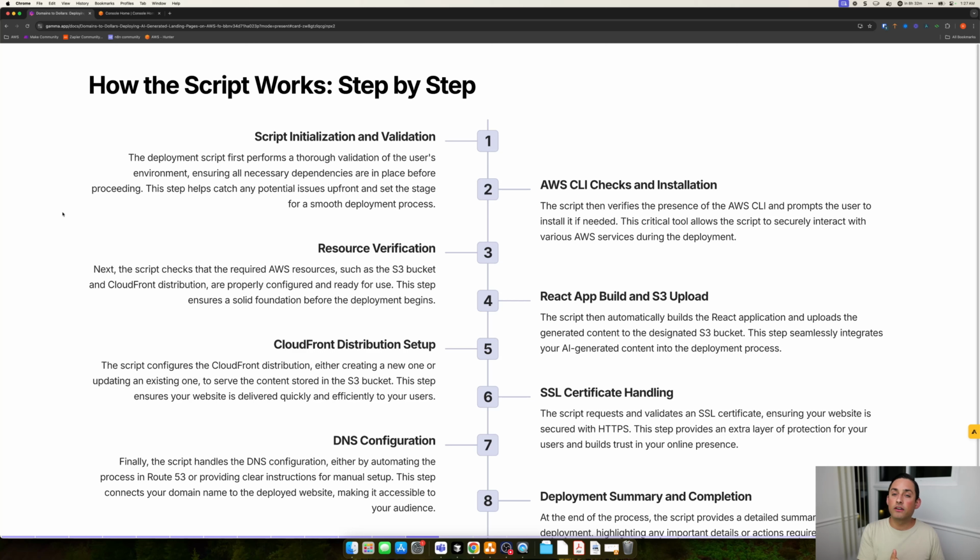The CLI check goes and checks to see if you have the AWS CLI installed. If you don't, it gives you instructions on how to install that. It's super, super easy. Then from there, it checks if the resources that you'd like to deploy to actually exist. So what does that actually mean?